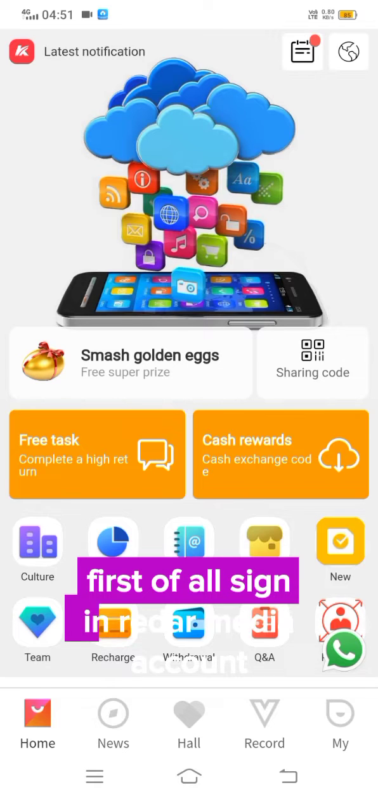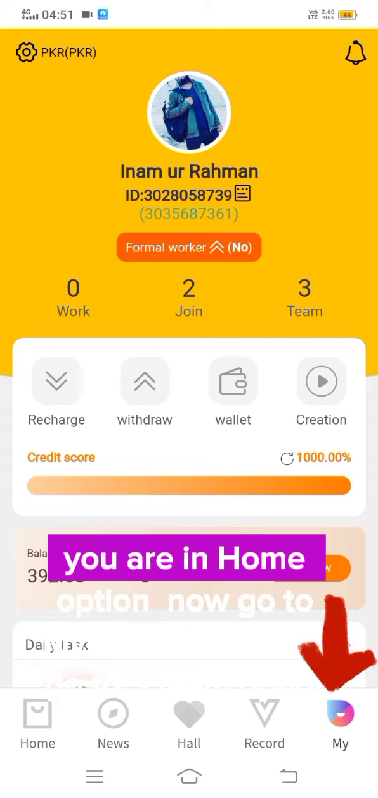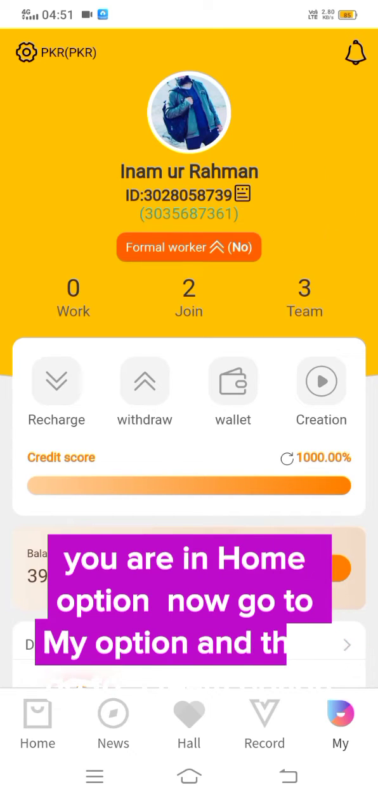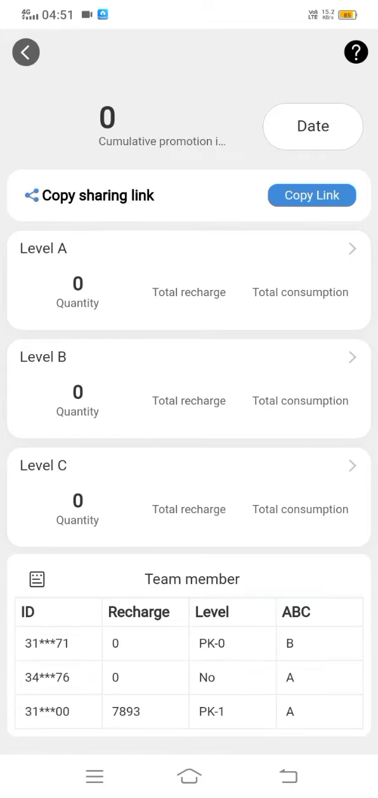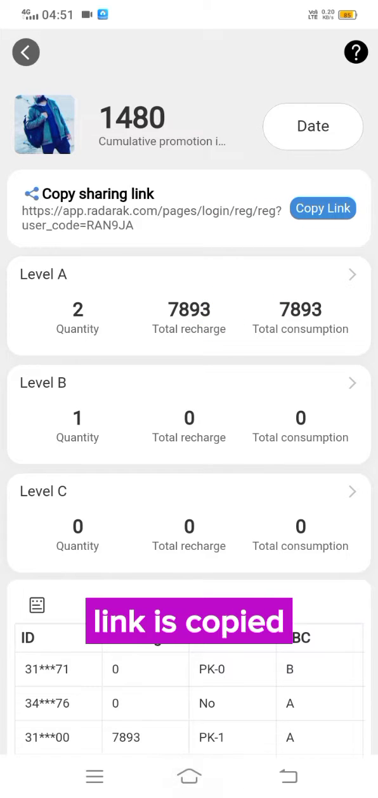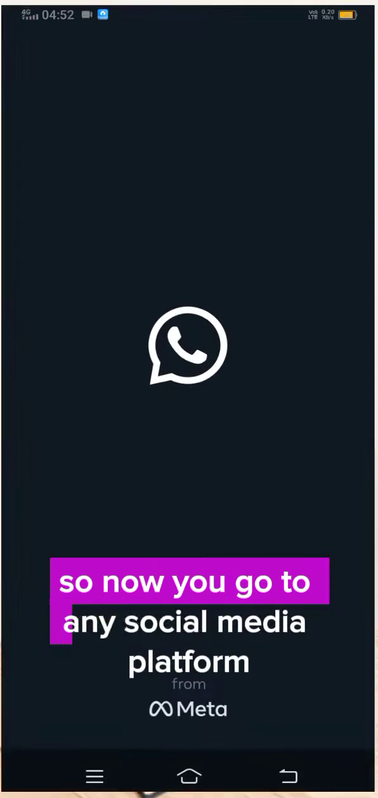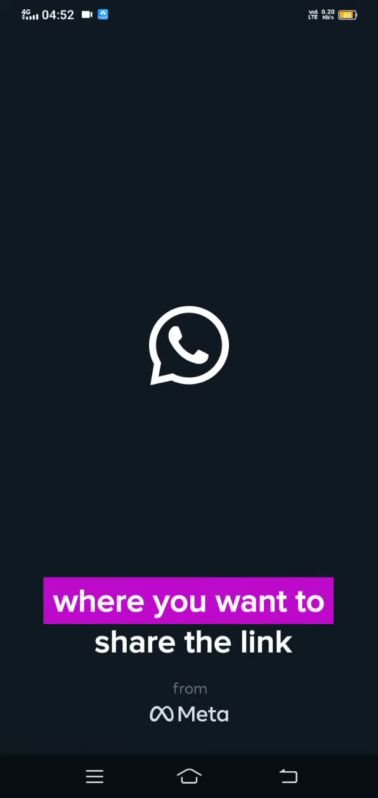First of all, sign in to your Radar Media account. You are on the home page. Now go to My File and then Three Team. The link is copied. So now you go to any social media platform where you want to share the link.